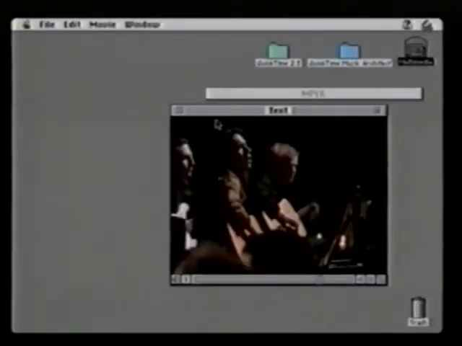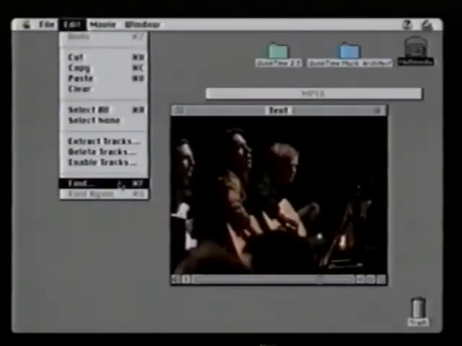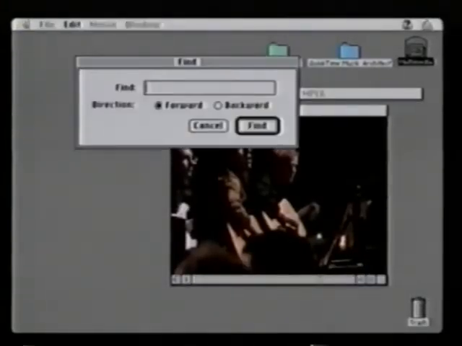This allows me to search the video for words actually said in the dialogue. In this example, I have a music video, and I want to know, where does the artist say the word "got?"